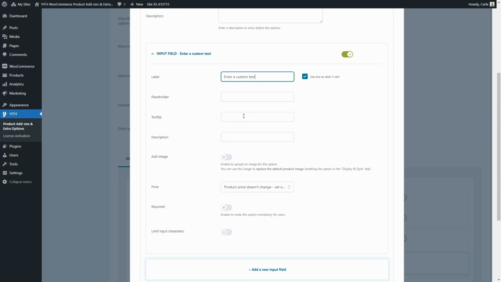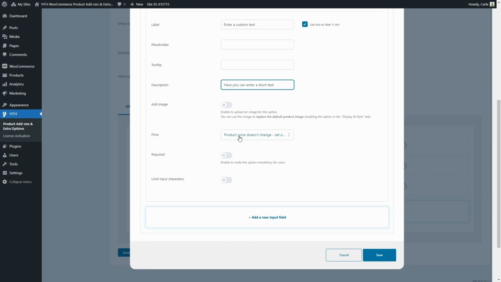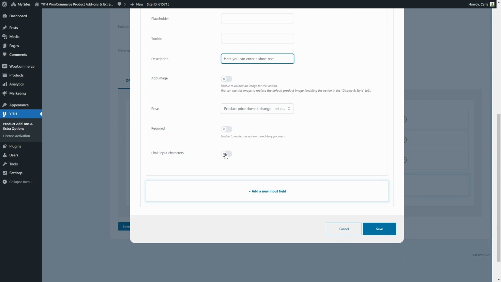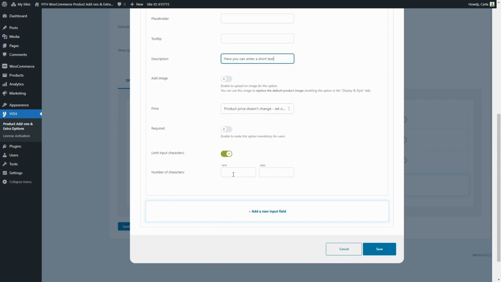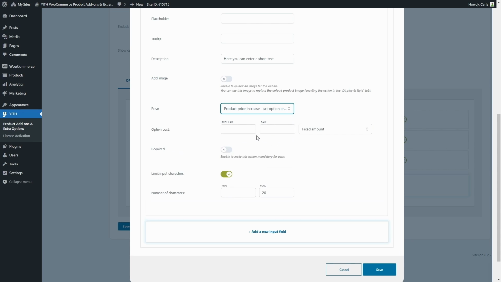We're going to add a description. Since this is an input text field, we can limit the input characters. We're not going to set a minimum, but we're going to set a maximum of 20 characters. This way, we're going to limit the input characters to 20 to make sure they don't exceed that limit. And we're going to increase the price by a fixed amount of $5.